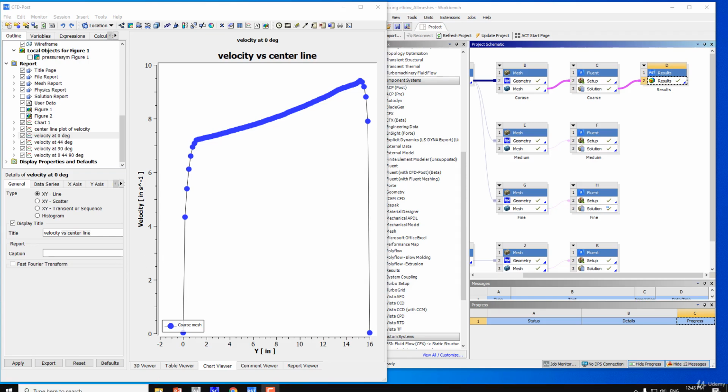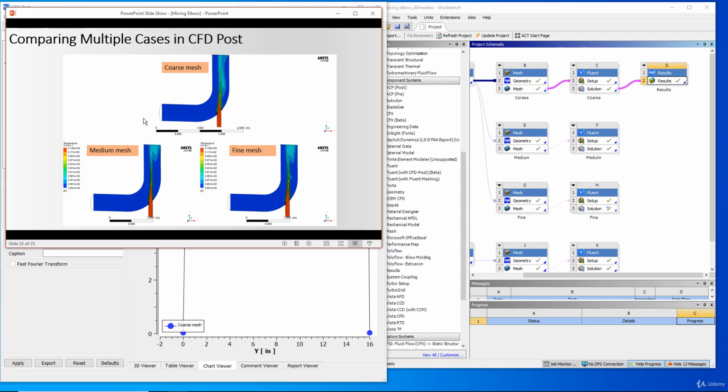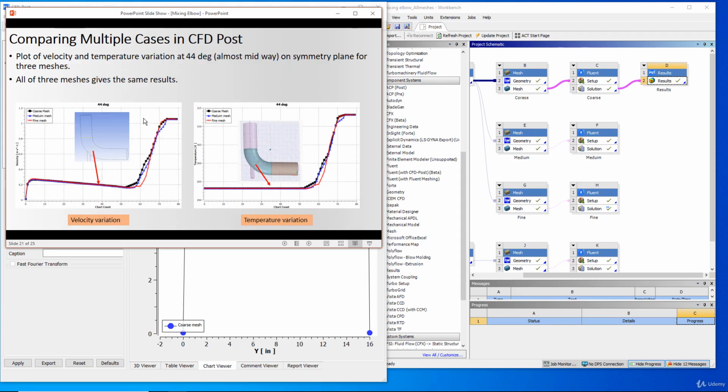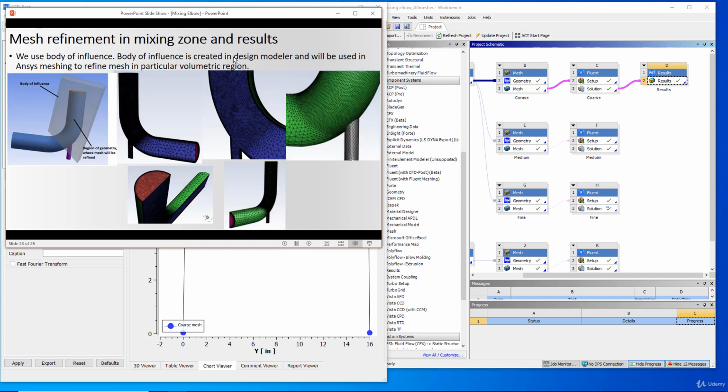Hello everyone. In this lecture I am going to compare three cases, coarse, medium and fine, and also later on I will add the files for the very fine mesh, that is the mesh with the refined zone in the upper side where mixing is taking place. And this is a zone where we created the body of influence, and the body of influence was made in the Design Modeler, and then it was used in the Ansys Meshing to refine the whole volume region to refine the mesh.